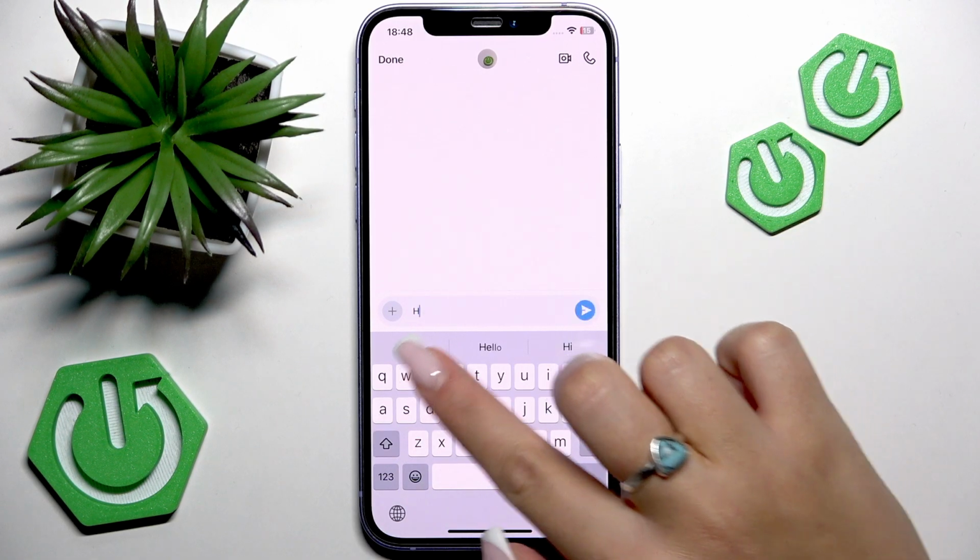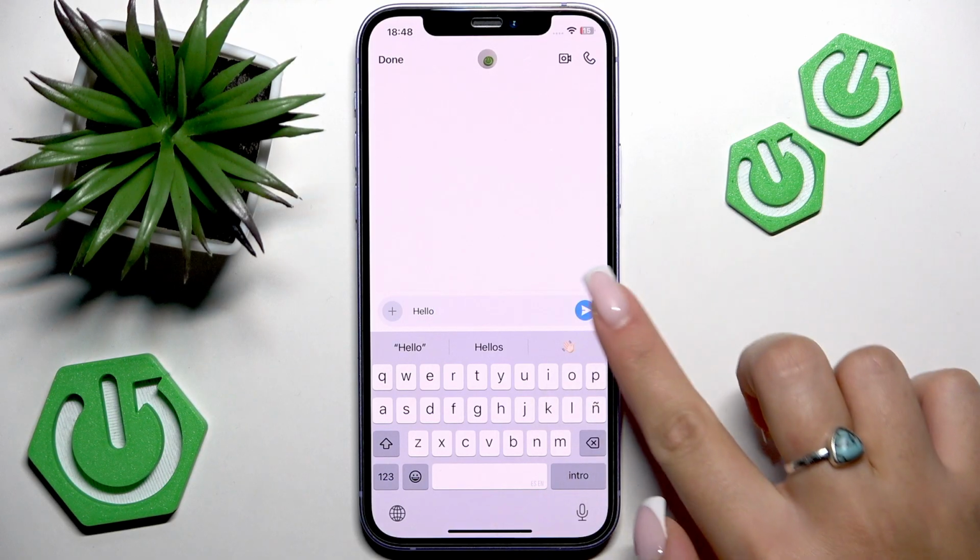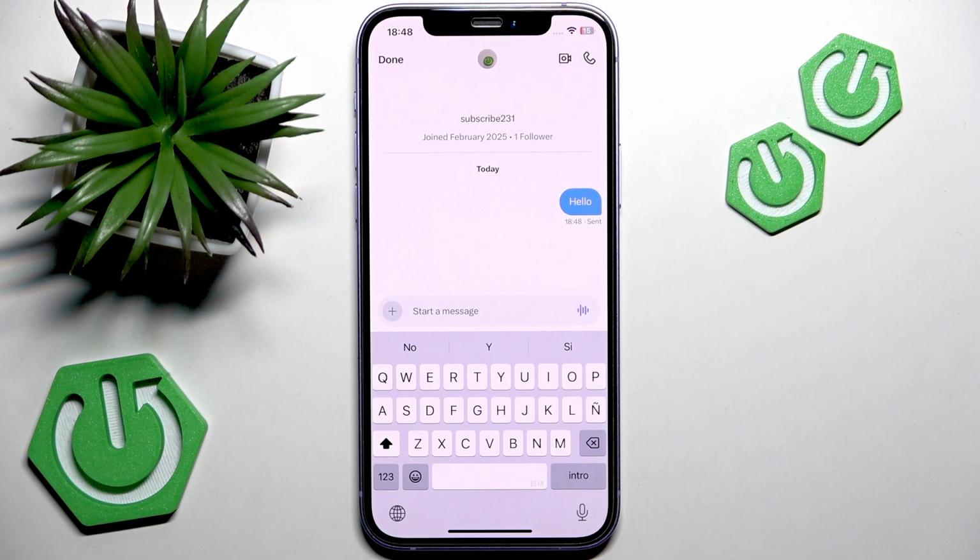Finally, you can type your message in this text box, and when you're ready to send it, just hit send button that looks like paper plane icon. So that's basically how you can send a message to someone on X.